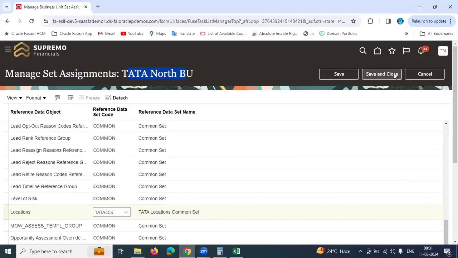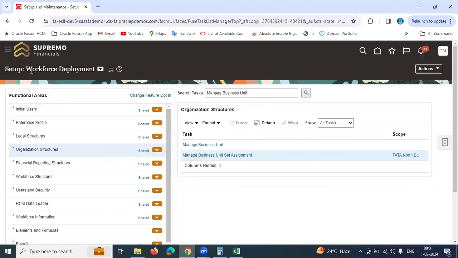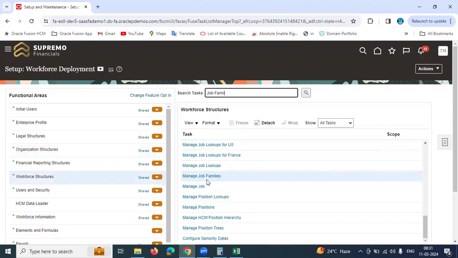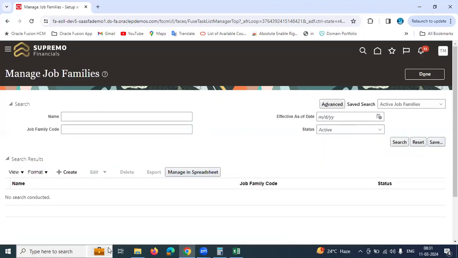In order to configure job families, we have a task first of all. Go to the system, then come to the Setup and Maintenance work area and search with job family. Manage Job Families. Go to job families, and here you have the provision to create.